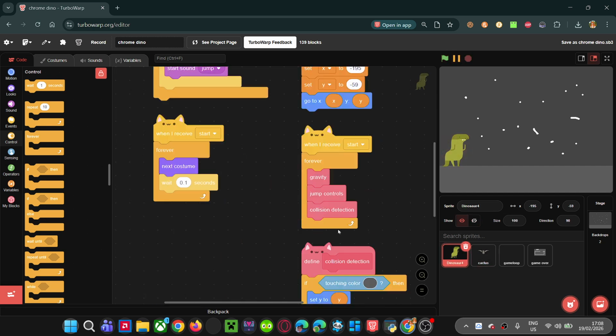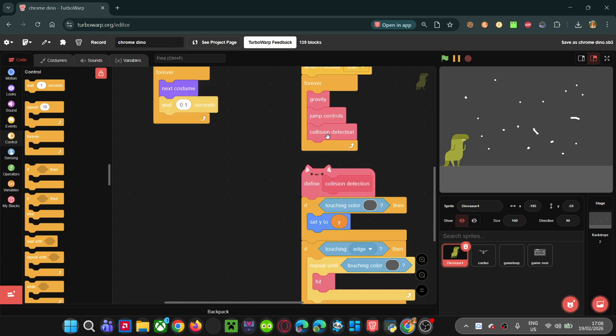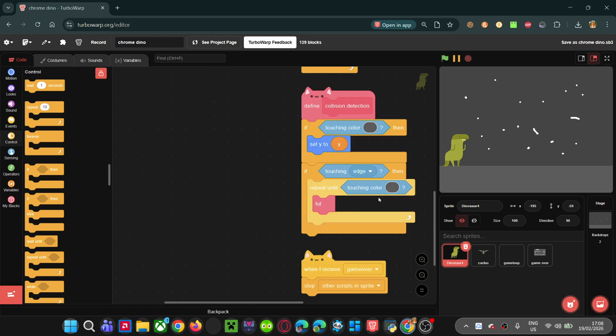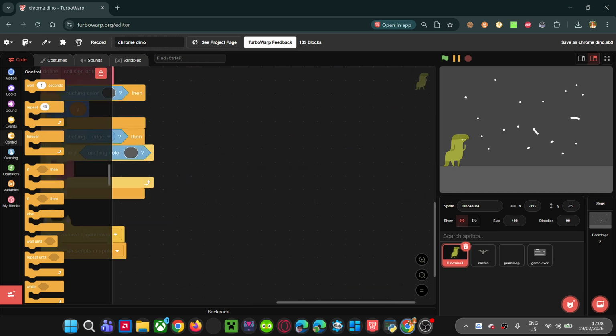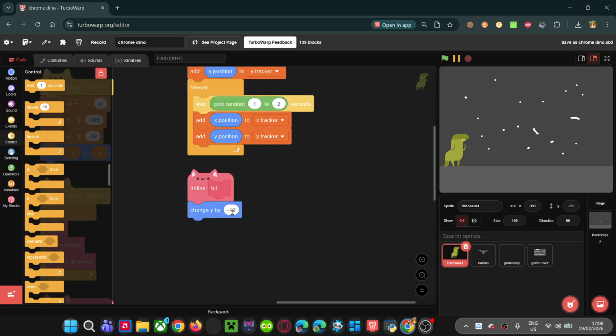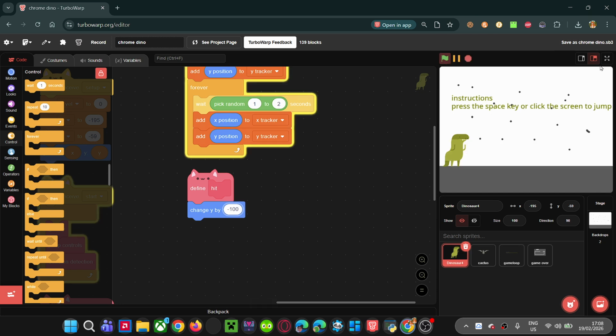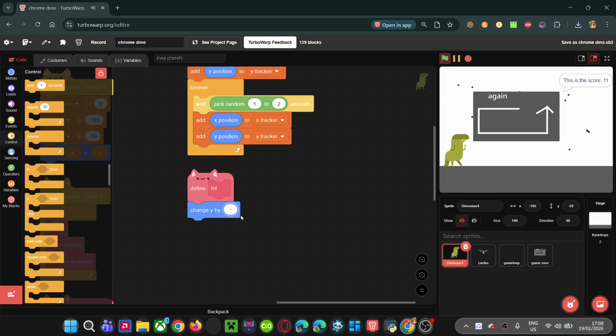If you have so much trouble with collision detection, if touching edge, hit, and with the hit block, if that block's not there, check behind. Change y by -100, it will make it steady. So it will change by negative 100, so negative 20. So this will blast it. So negative 10 will be good.